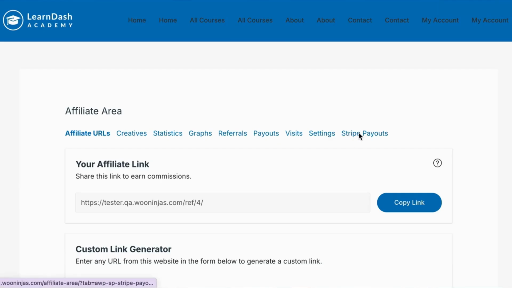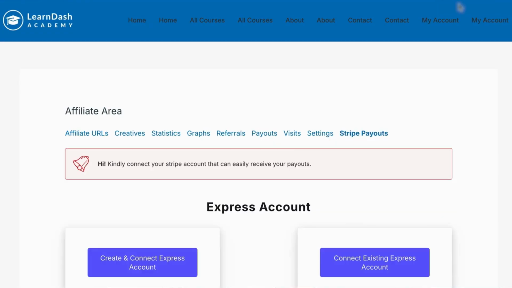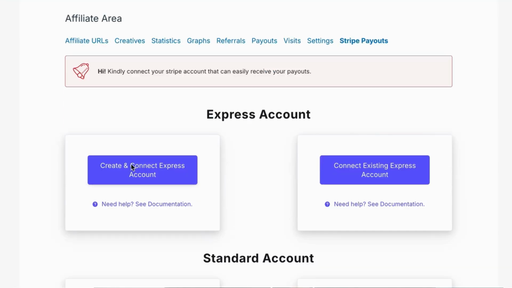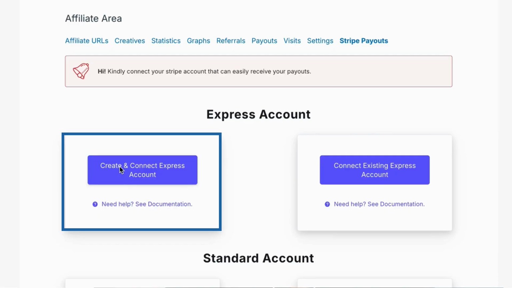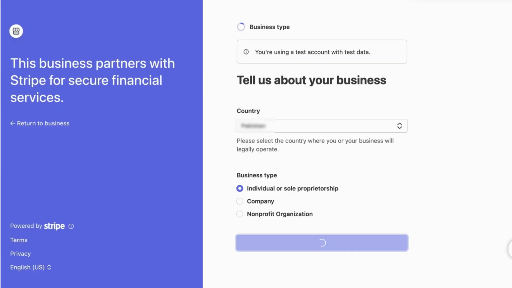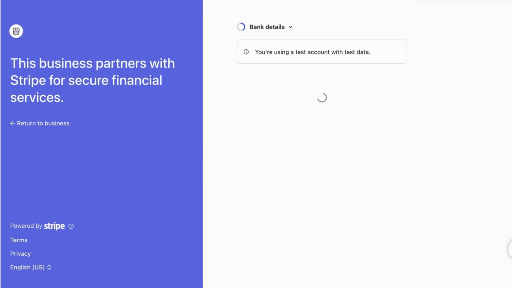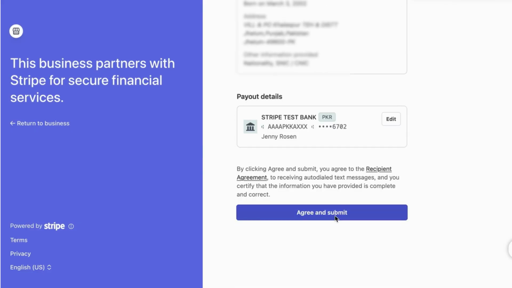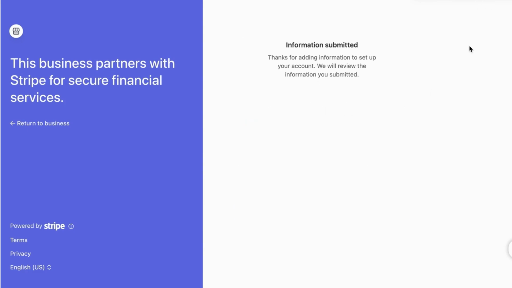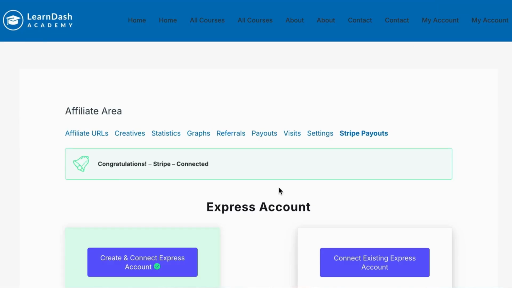On the front end, affiliates will see a new Stripe Payouts tab in their affiliate area once the Connect settings are complete. Here's how it works. The affiliate clicks Connect with Stripe. Depending on your settings, they can connect a standard or express account. Stripe opens a secure onboarding form where the affiliate logs in or creates an account. After approval, they're redirected back to your site, and their connection status shows as connected. From now on, payouts, whether scheduled or manual, will be sent directly to their Stripe account, and they'll receive email notifications.